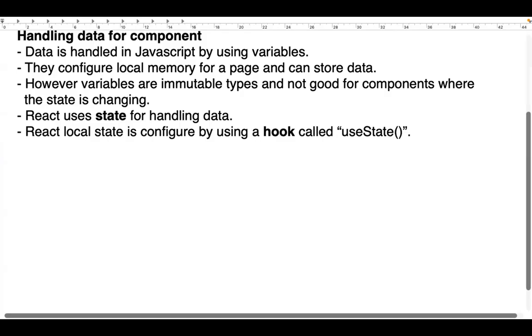As of now, don't worry much about the hooks concept. Later we will learn in detail what a hook actually is. As of now, just one point: a hook is a predefined function of React. It is used to manage different functionalities, right? Later, we will go into more detail about hooks.